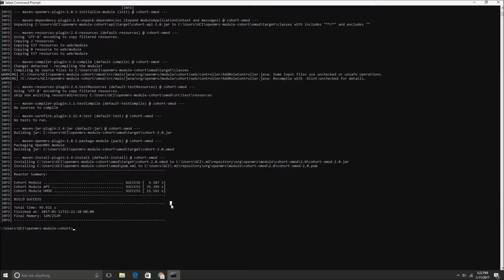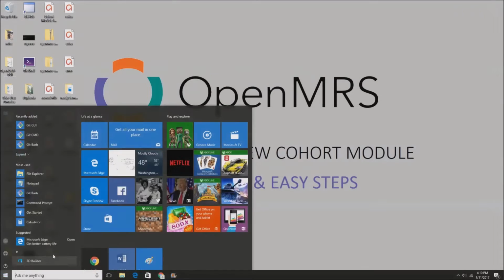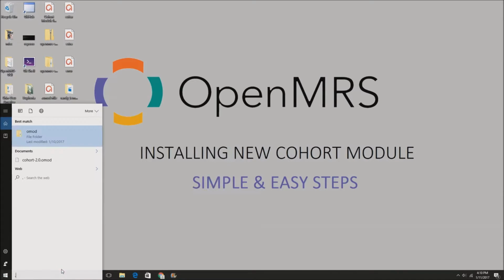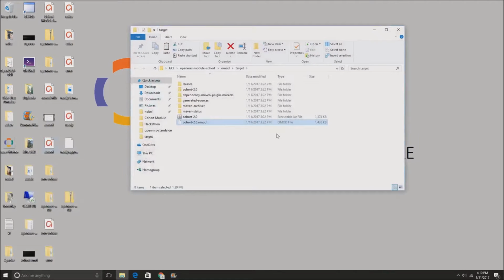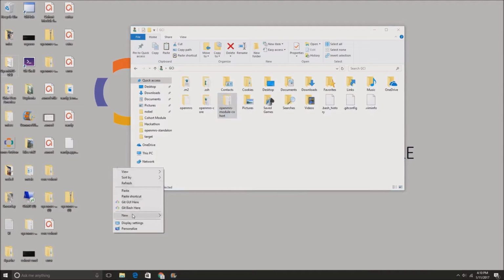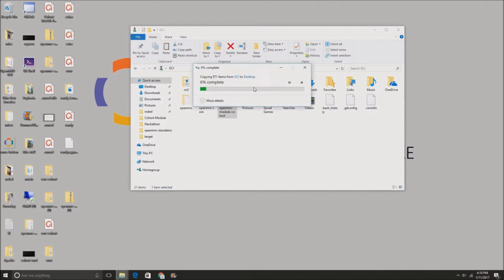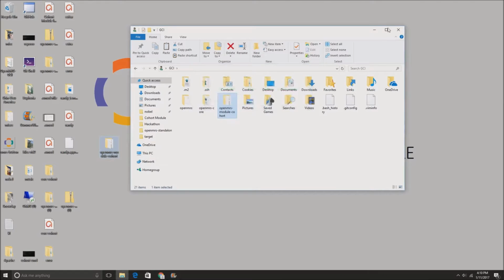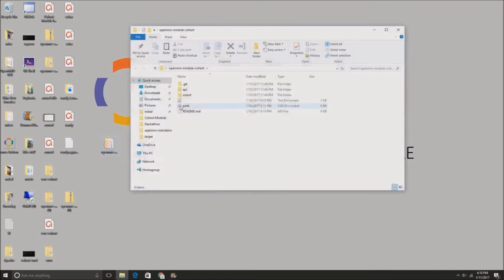And if you can't find the .omod file for that, just search up .omod and then go ahead and open file location, and as you can see, I'm just locating where my file is, and then just copy that file and put it down onto your desktop for easier navigation. So as you can see, I've done that, and when you go onto that file, then you'll find the OMOD file.